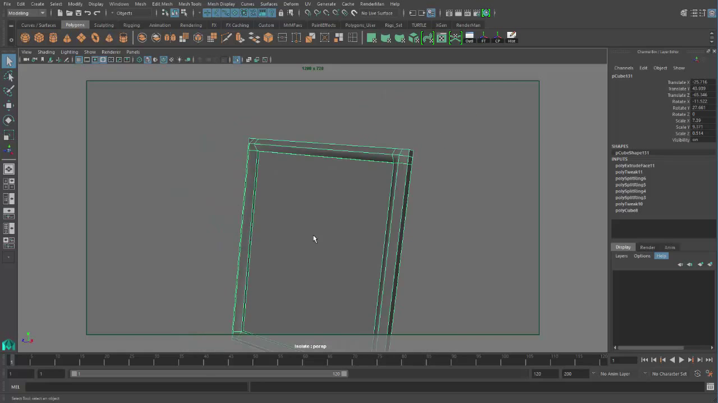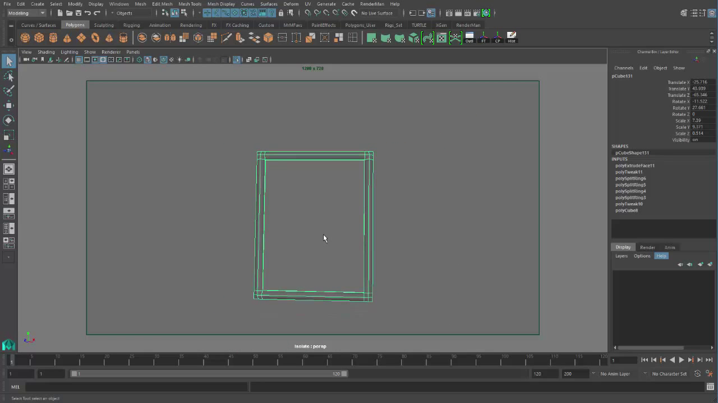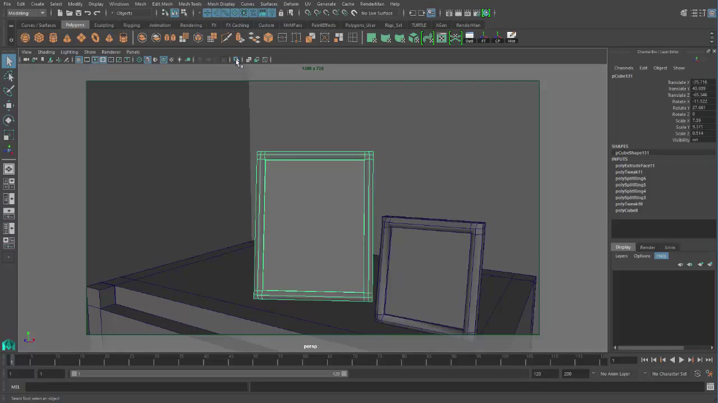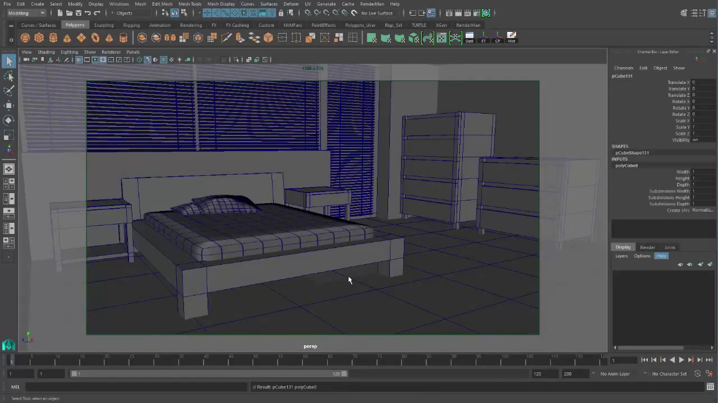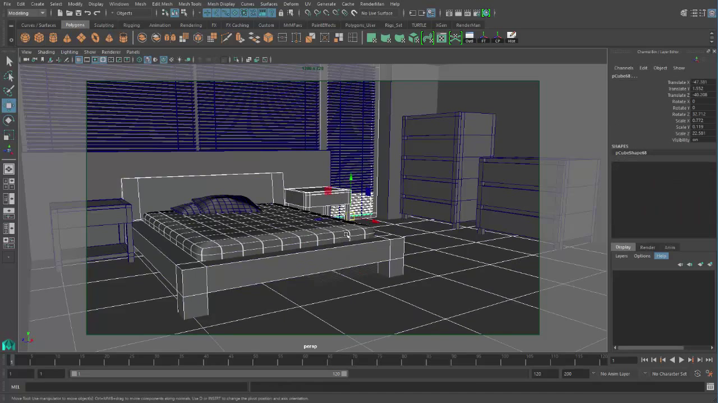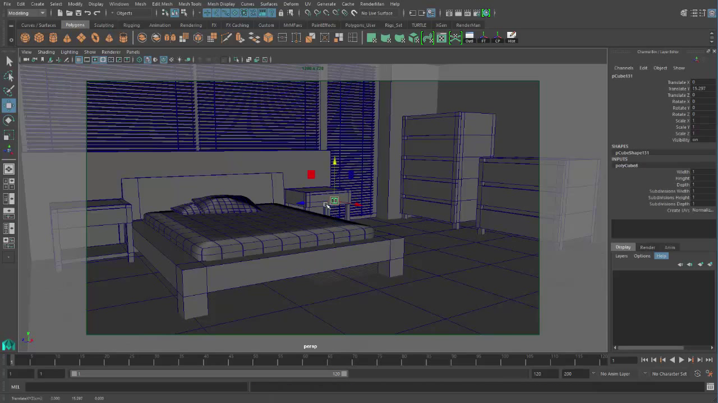Okay, so let's take a look at an example of how we can actually go about creating this photo frame. Alright, so what I'll do is I'll start with a polygon cube. Okay, so let's move our cube up.